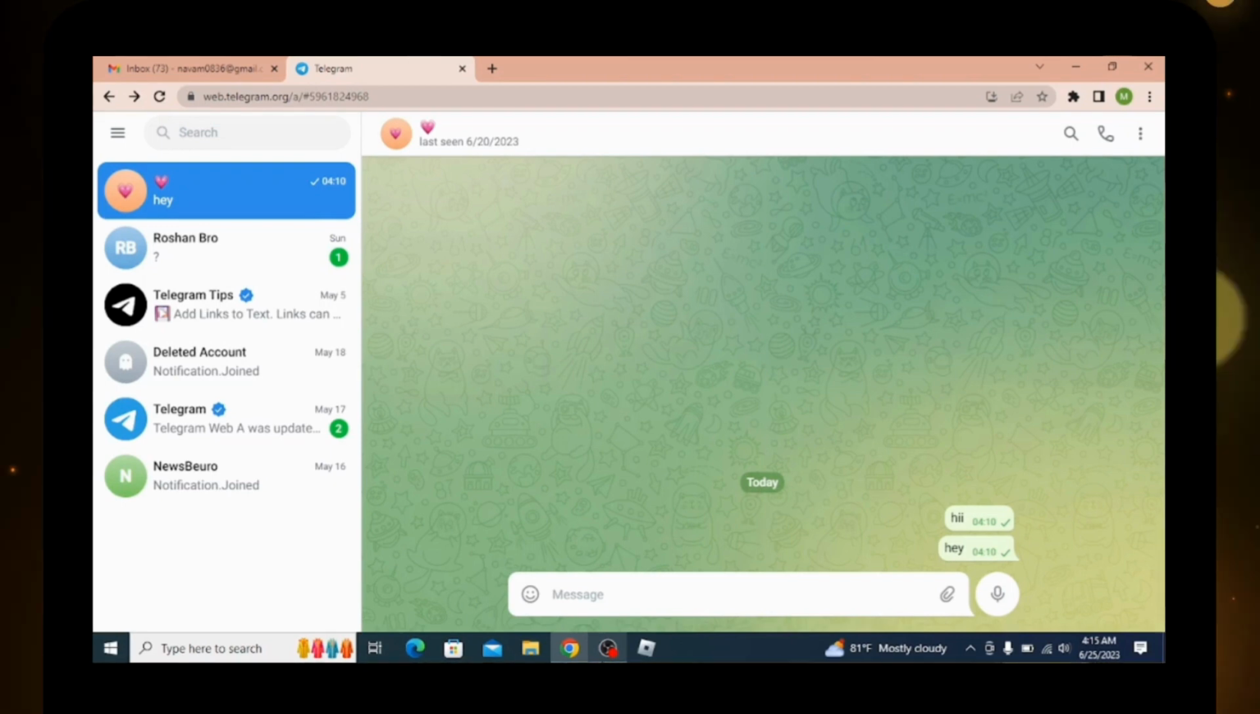Now let's begin. The first thing is you need to log into your Telegram account like this. Once you are logged in, you'll be able to see the various chat boxes and others on your left-hand side. So in order to pin a message, first of all you need to select and open the chat of the person in which you want to pin the message. Once you open it, you'll be able to see your conversations.